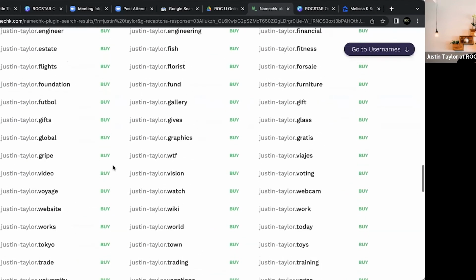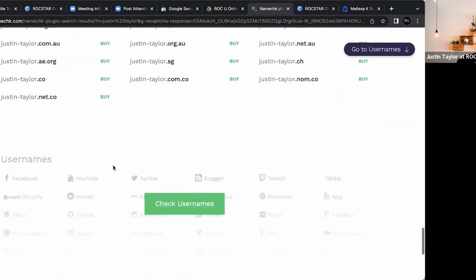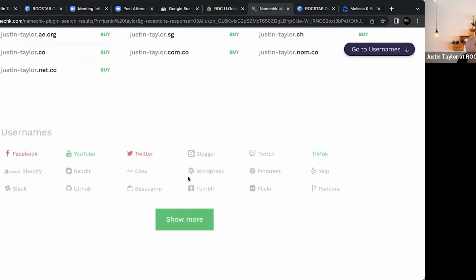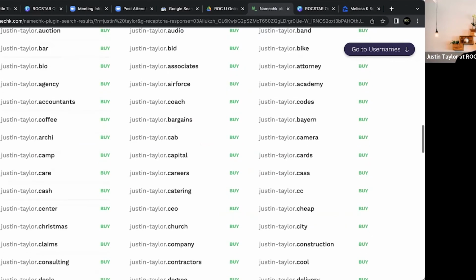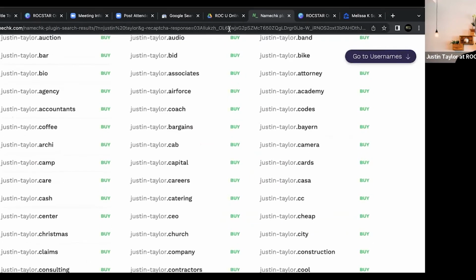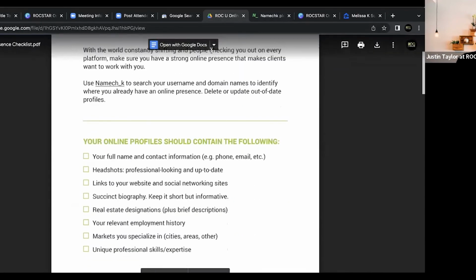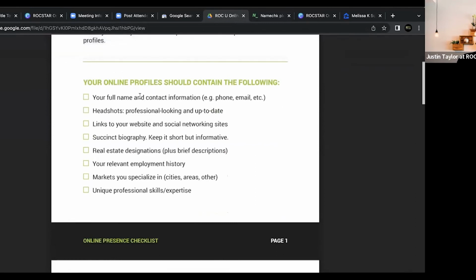If you scroll down, you're going to see checks for usernames on social media platforms. Maybe you didn't know you had a Pinterest that's connected with you or your business. You can go in there and take a look at that. Maybe you had a blog or anything like that. You can go through and check those. Facebook, you don't have theirs. The green ones, you can connect there and see. It's a great tool for you to go in and see where you are on the internet. So your online profile should contain the following.